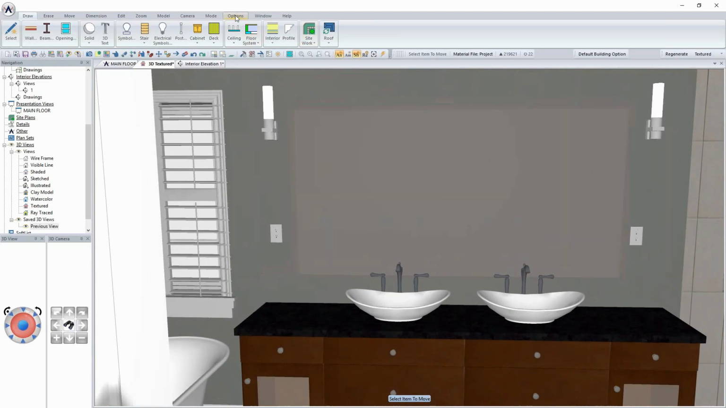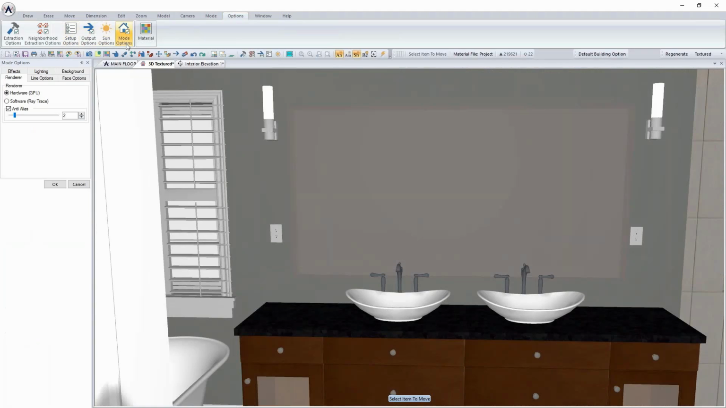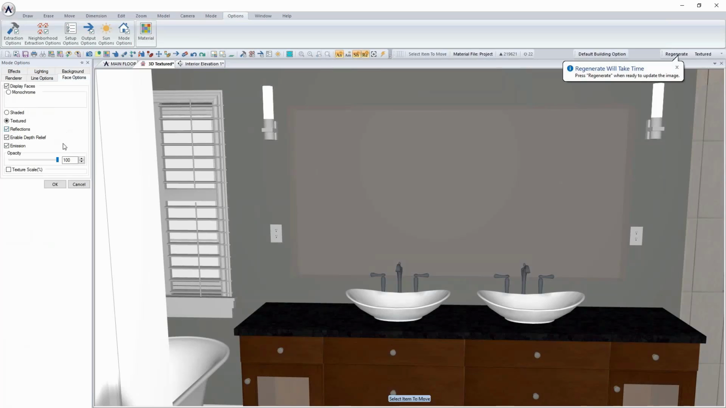I'm going to come in through the mode options. It's here. And currently, as I ratchet up the anti-aliasing, it's going to give me a crisper image, more detailed, if you will. On the face options, I'm going to start to turn on reflections. That's going to allow the mirror to reflect things, per se, in the background.